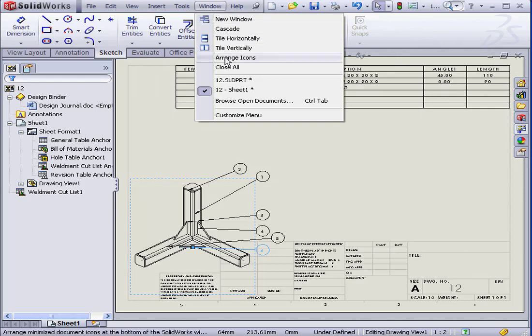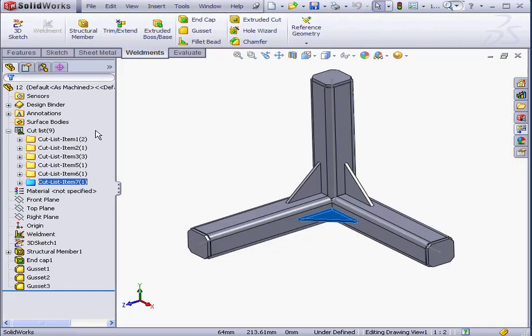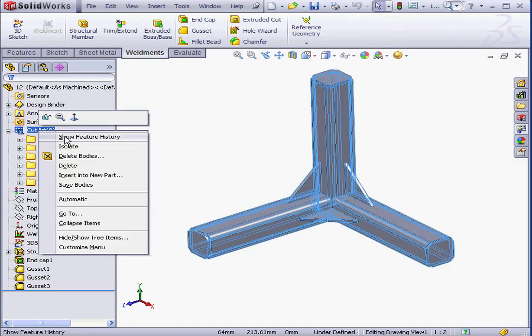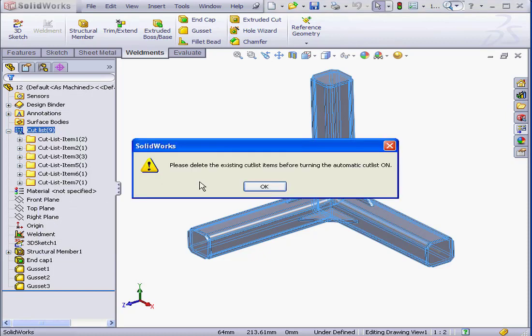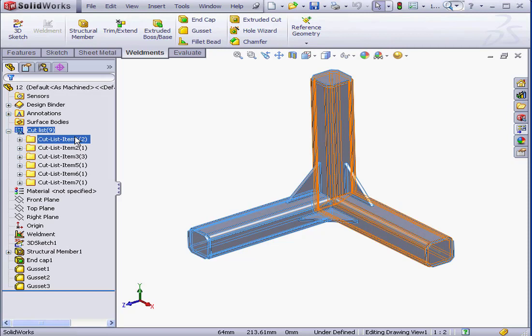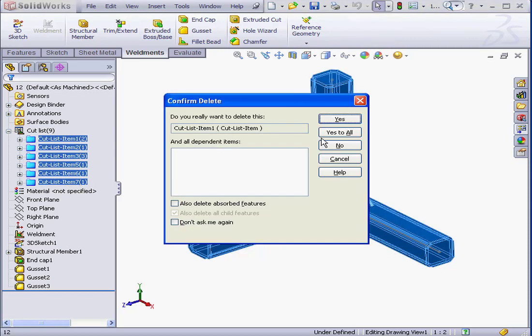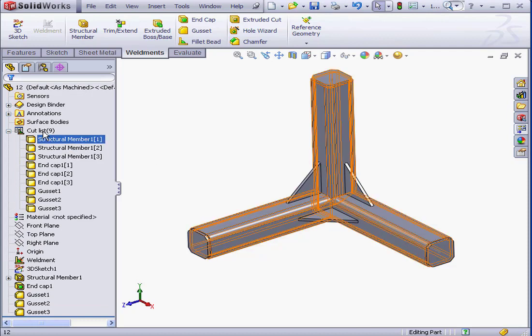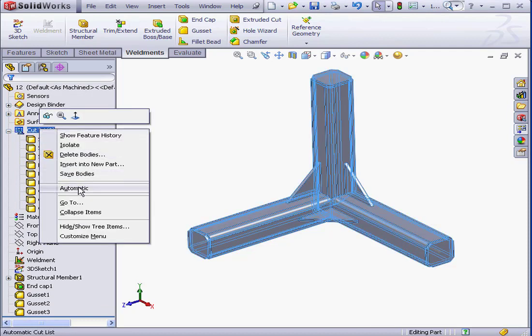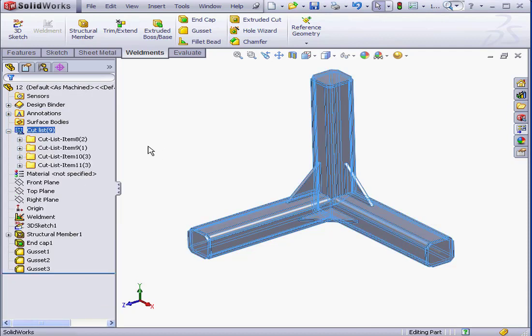Let's return to our part document. And let's turn the automatic updating back on. Right-click on the cut list, select Automatic. SOLIDWORKS prompts me to delete the existing cut list items before turning Automatic back on. So let's shift-select them, press Delete. Do I really want to delete? Yes to all. Back to the cut list, right-click, Automatic.